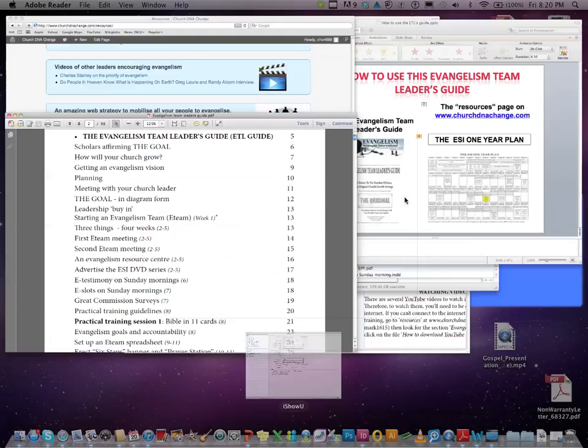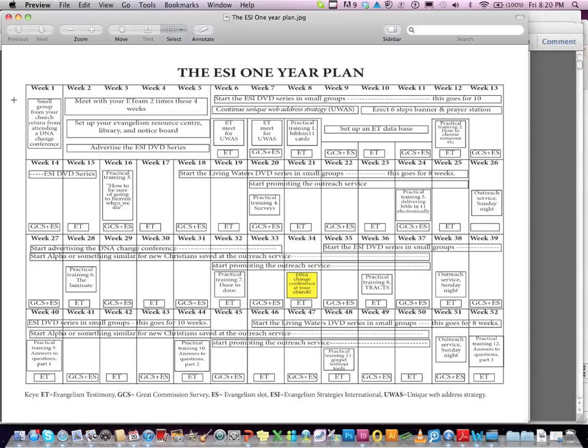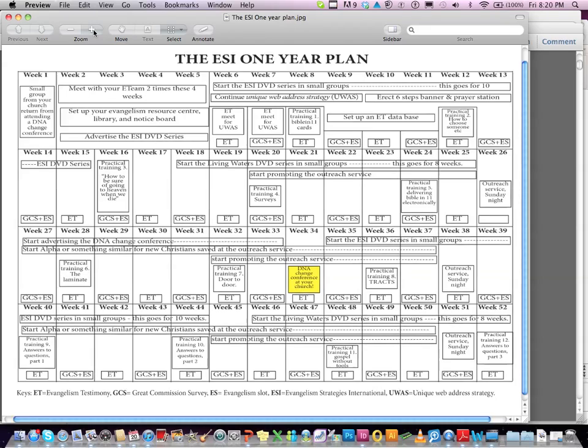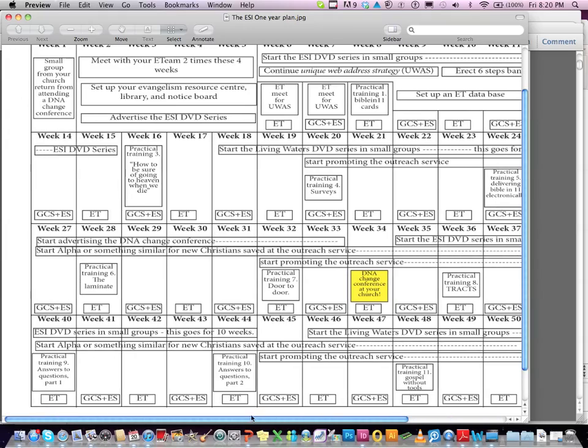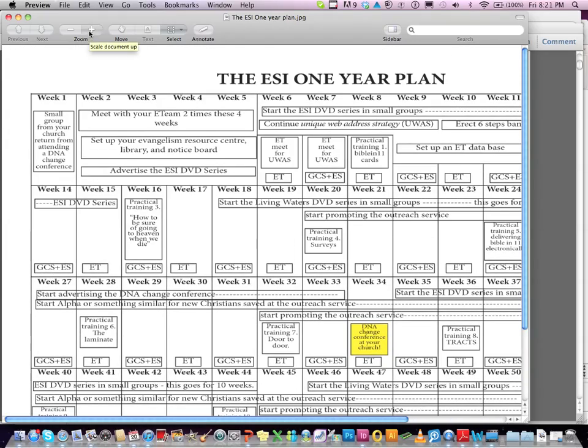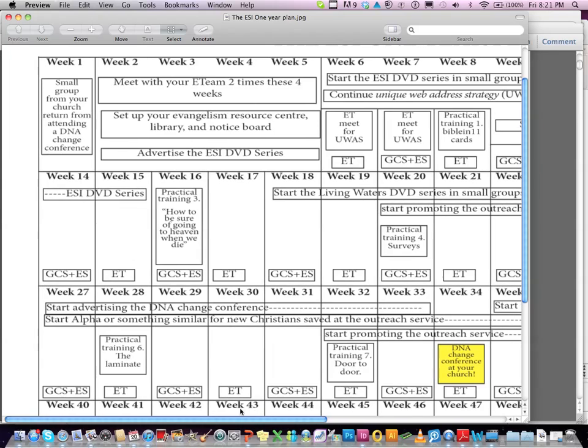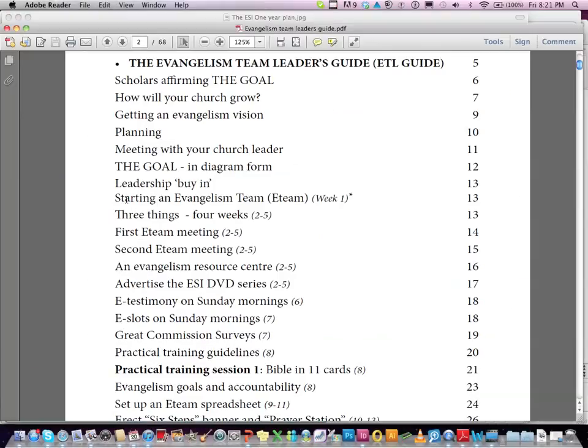What's that about? Well, if you go to the 1-year plan, you see on the 1-year plan you've got week 1 here. Let me just blow this up a little bit and get it in the right place. Okay, it says a small group from your church returned from attending a church DNA change conference. Now that relates to week 1, so that entry inside the contents page on the Evangelism Team Leaders Guide relates to week 1.